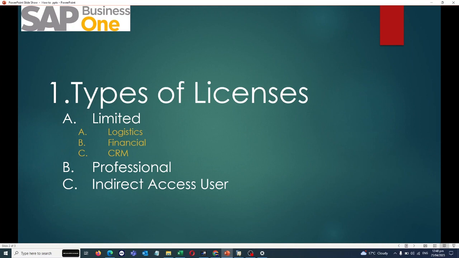There are some other license types also, let's say add-on license, B1i license, but those licenses are free. So I will not explain those categories here.